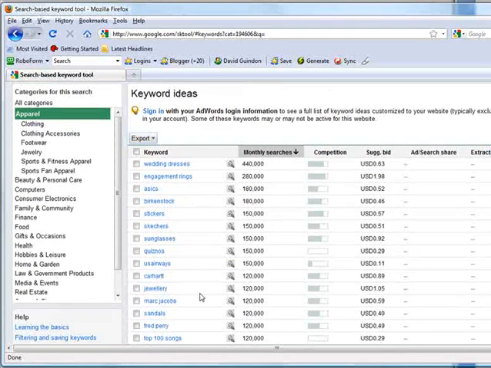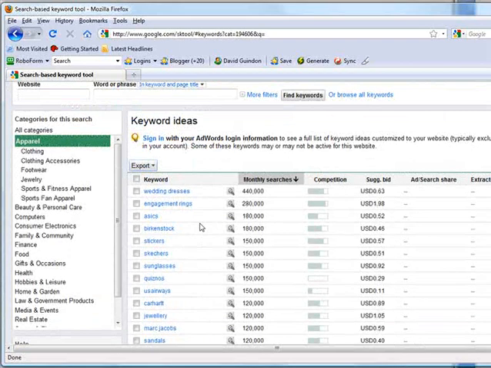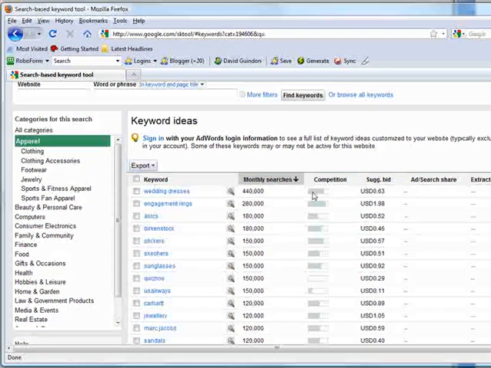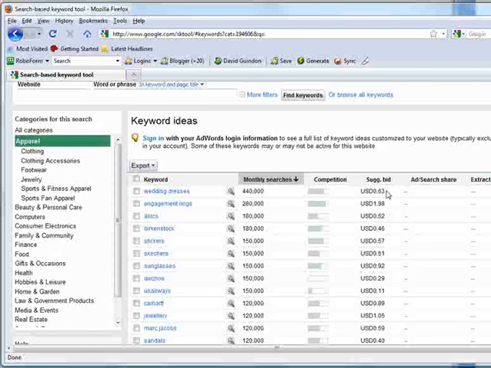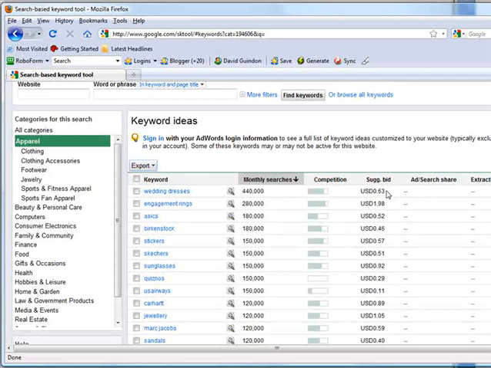So now this gives you an idea, what are people searching for in that category? Well, the number one that comes up in front of me right now is wedding dresses. And it got 440,000 monthly searches. Fairly high competition with a suggested bid of 63 cents, but the thing here is we're actually finding these highly targeted keywords, but we're not finding these keywords for PPC, pay-per-click marketing. We're doing something different. So we got to think a little differently.